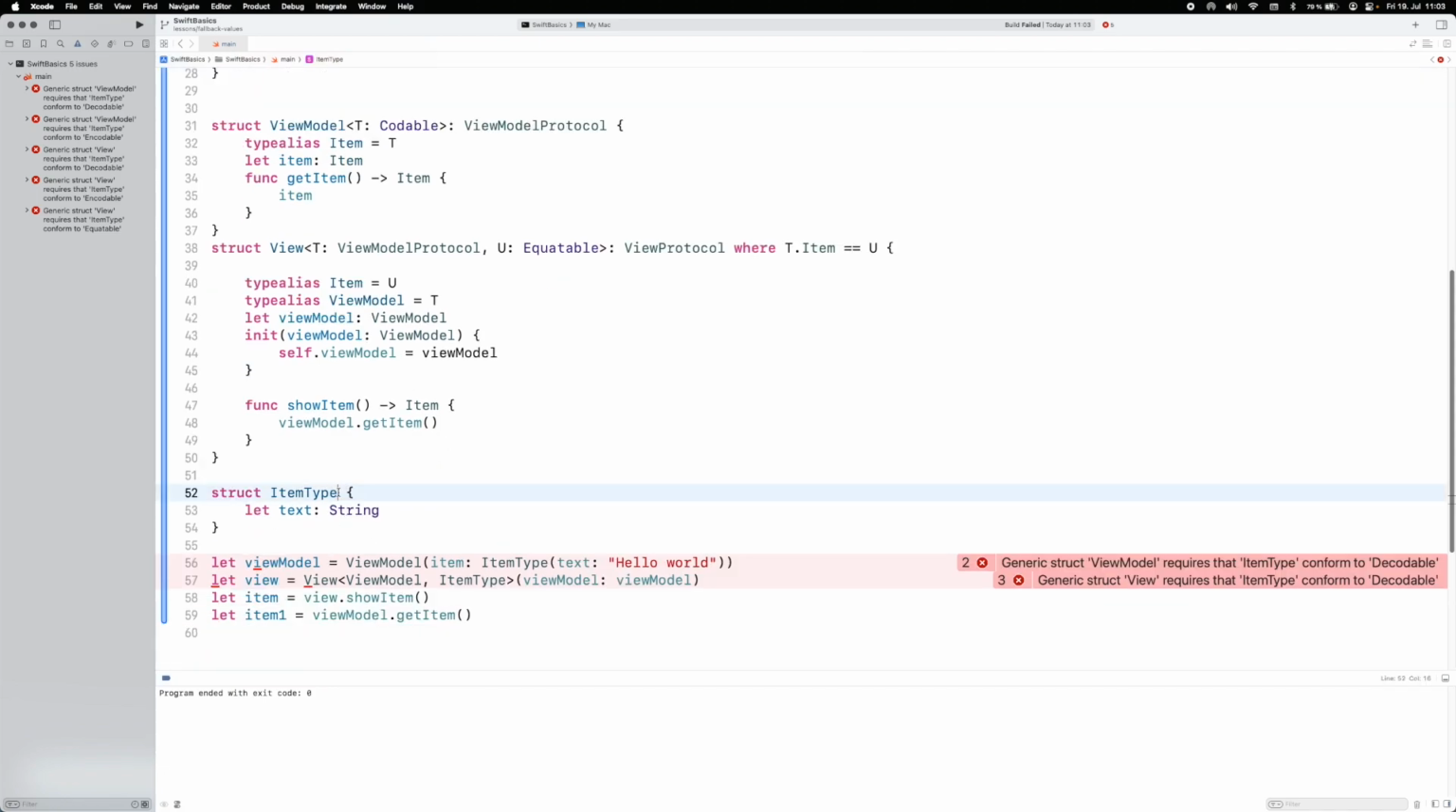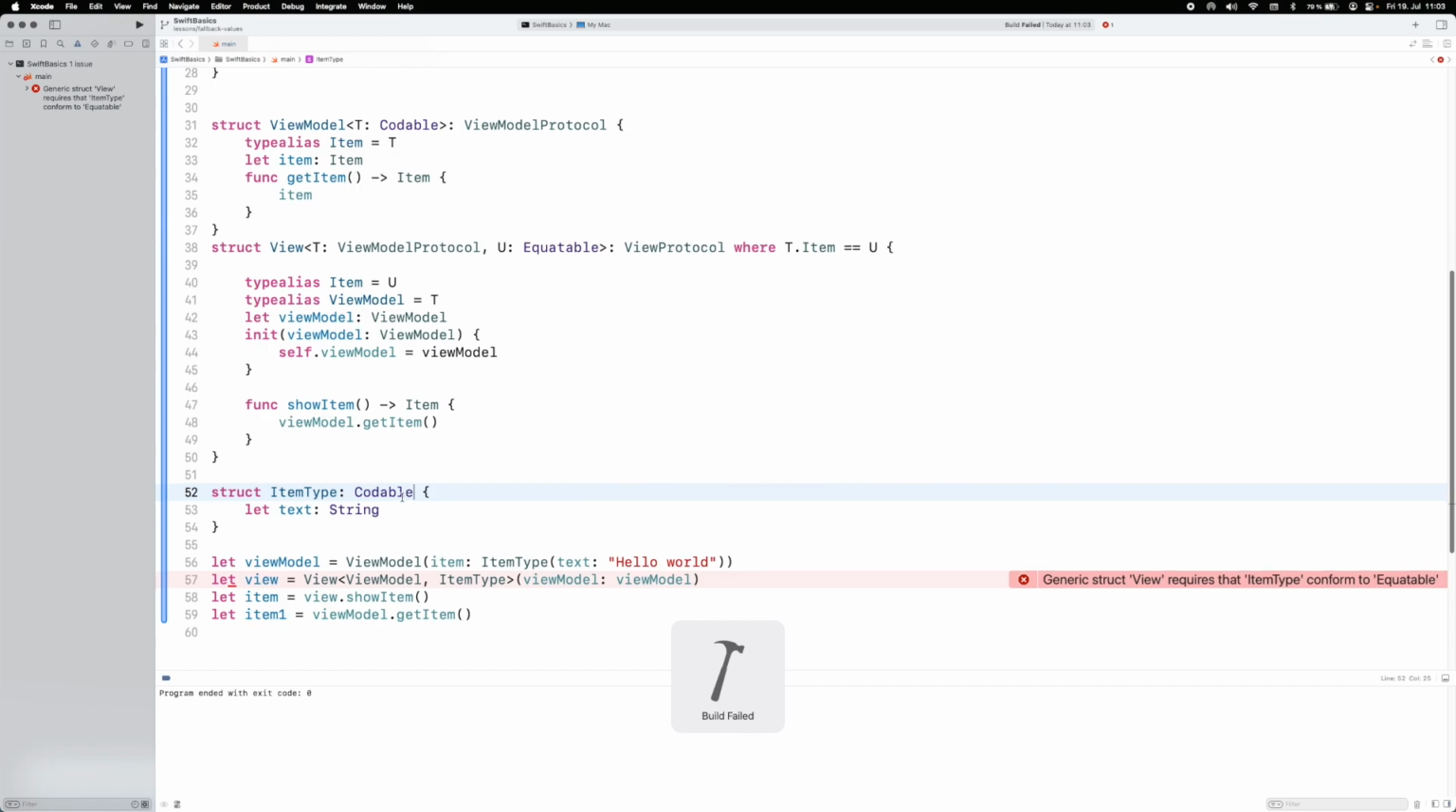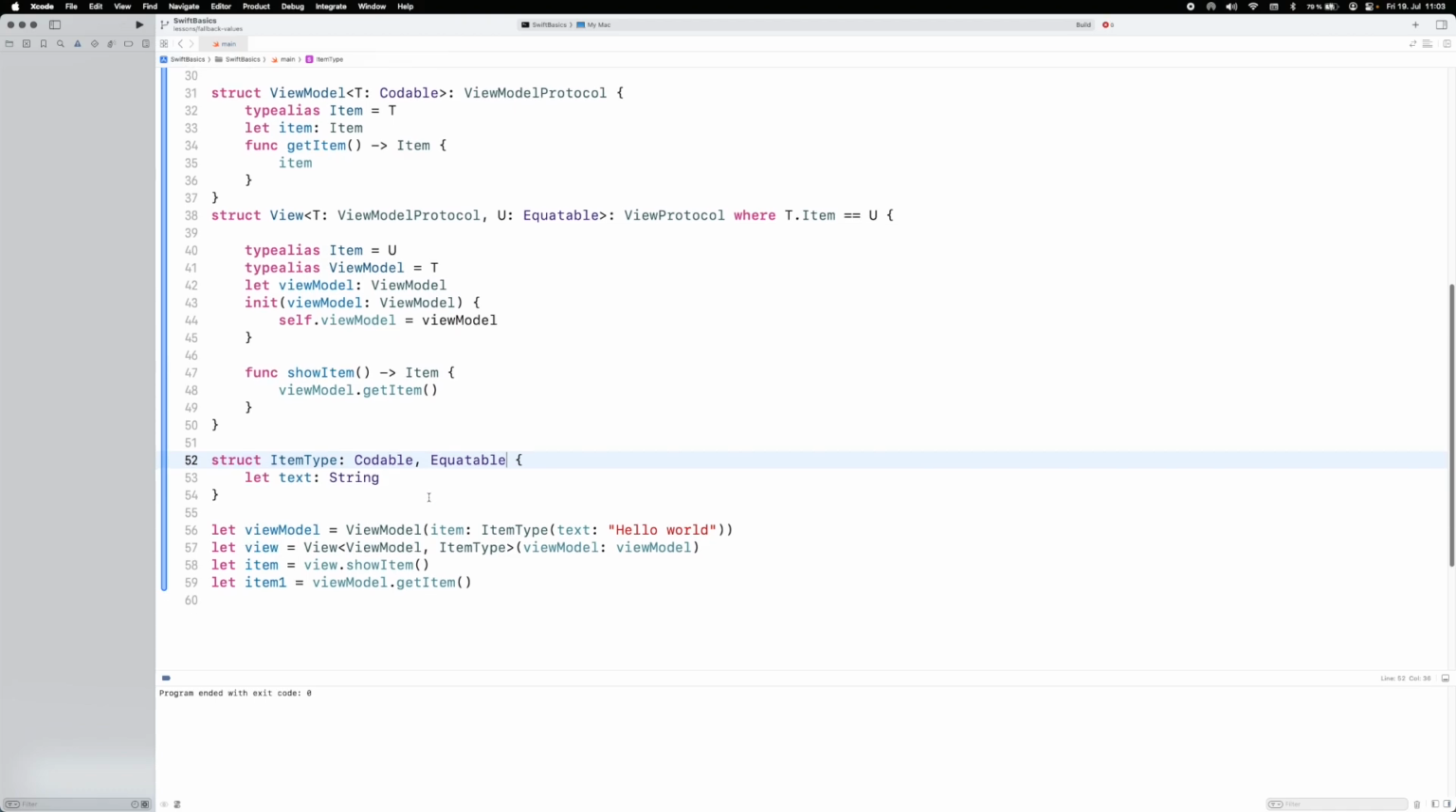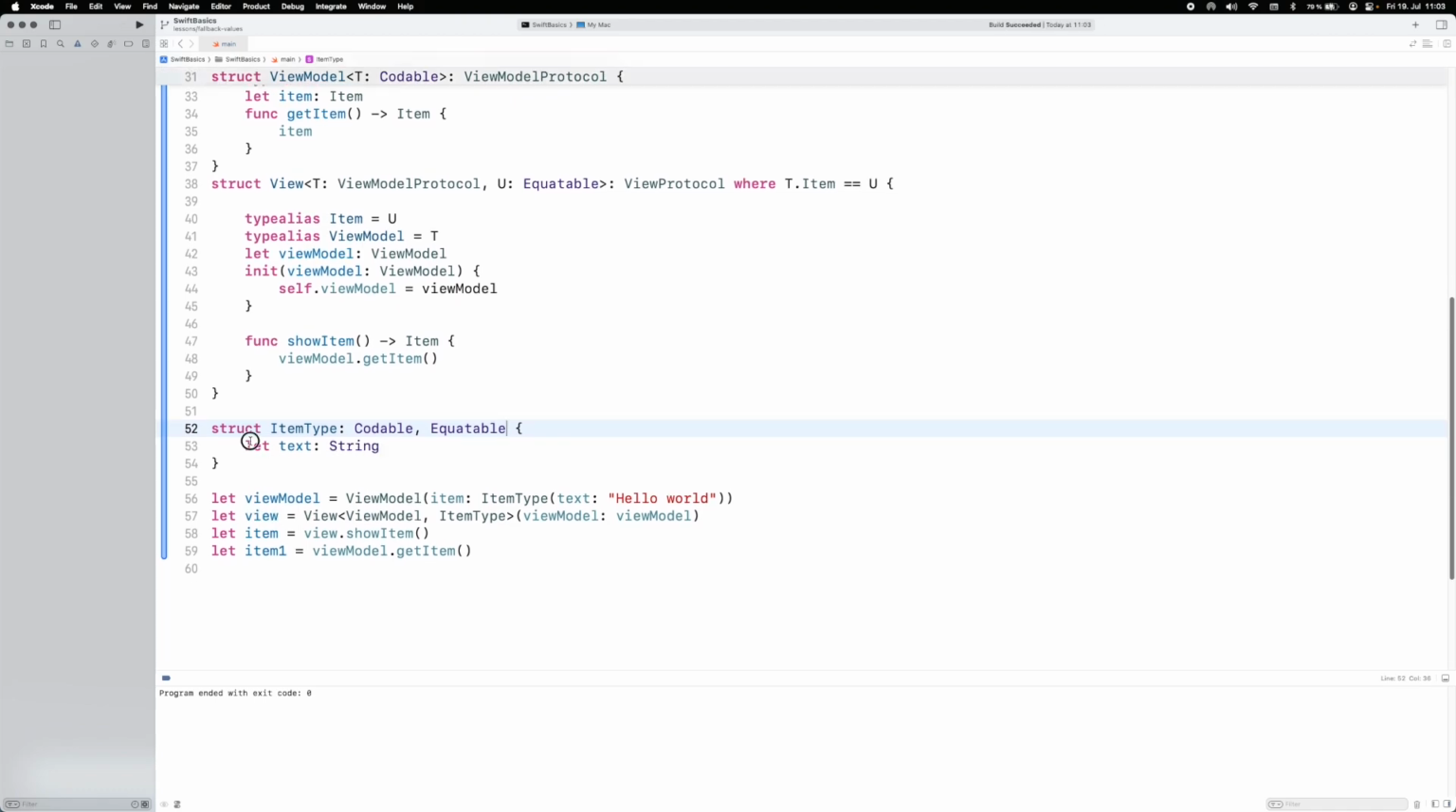Well, let's just solve this one first. So we need to come to the item type, which now conforms to Codable, but we see that it doesn't conform to Equatable. Well, strings are Equatable anyway, so we should be able to say Equatable is here, and it all goes away, because as long as all of the member properties of a struct are Equatable, then that struct itself is going to be Equatable as well.